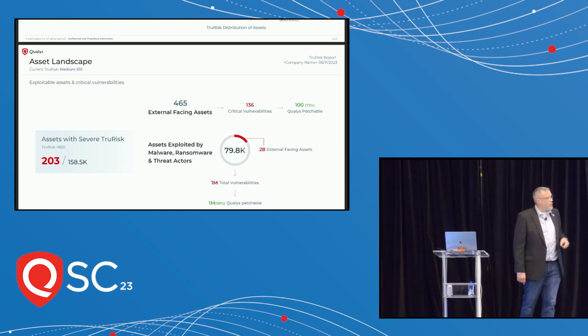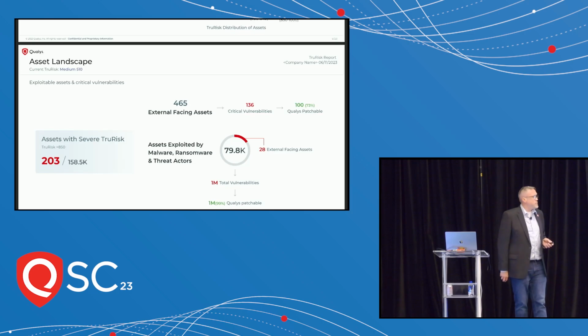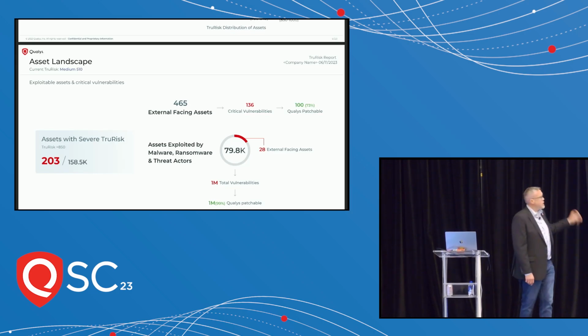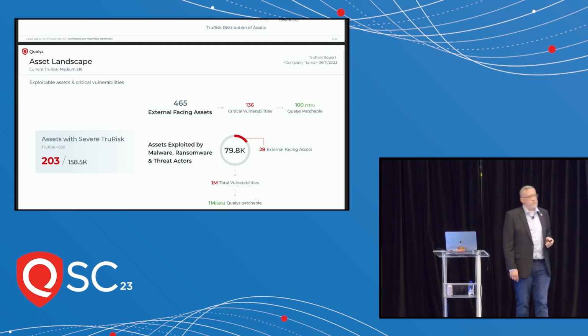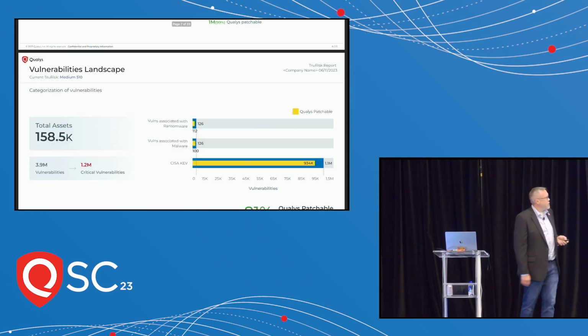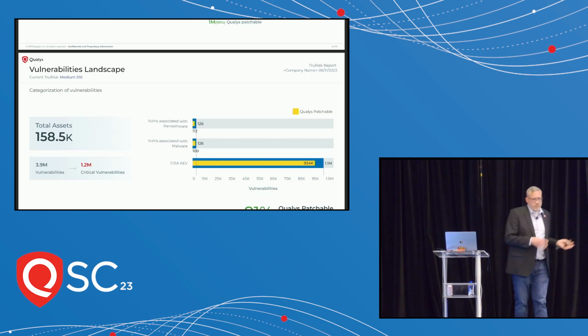And then here at the bottom is the assets exploited by malware, ransomware, and threat actors. That's 80,000, where a small part of that pie graph shows which of that is externally or publicly facing. That was the True Risk portion of the report. We're using the True Risk score, so this gives you more of a risk perspective.